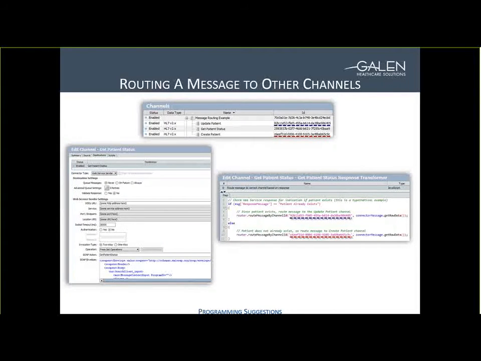Another feature that is built into Mirth that I think is cool to note is how you might route a message to another channel. Let's look at an example where we want to connect to perhaps a state HIE and figure out the status of a patient. We want to see if we already have any information about a patient. So we set up a channel, in this case hypothetically called Get Patient Status. It connects to a certain web service, and making a SOAP request is going to figure out some information about that patient. If the patient already exists in the HIE, maybe next what we want to do is update that patient's demographic data.